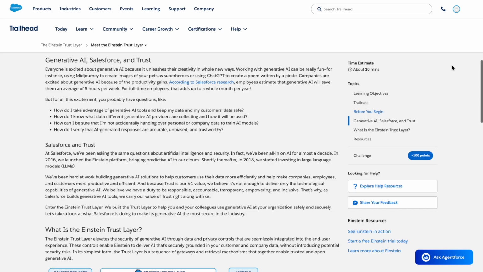But for all this excitement, you probably have questions like, how do I take advantage of generative AI tools and keep my data and my customers' data safe? How do I know what data different generative AI providers are collecting and how it will be used? How can I be sure that I'm not accidentally handing over personal or company data to train AI models? How do I verify that AI-generated responses are accurate, unbiased, and trustworthy?